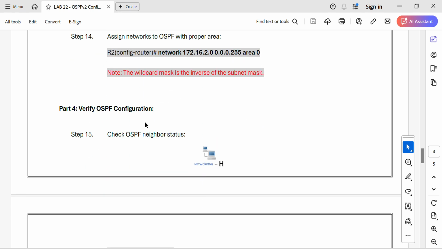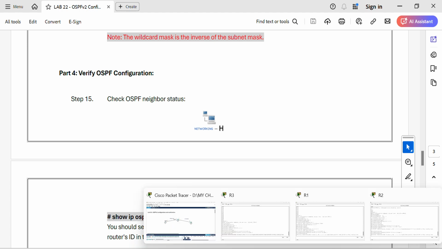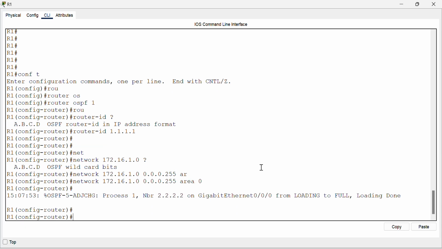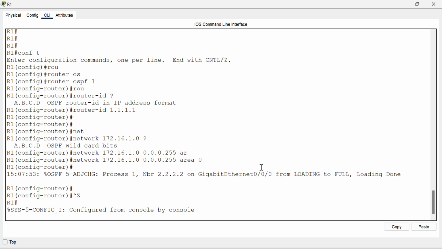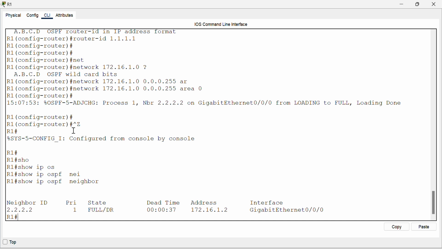Let's verify the neighbor status first. To verify the neighbor status, the command is show ip ospf neighbor. Let me get back to the privilege mode. Show ip ospf neighbor. Now we are on R1. So our neighbor is R2, and the router ID of that neighbor is 2.2.2.2. Then you can see the address through which it has formed the neighbor, the interface, and the state of the neighbor, it's full.